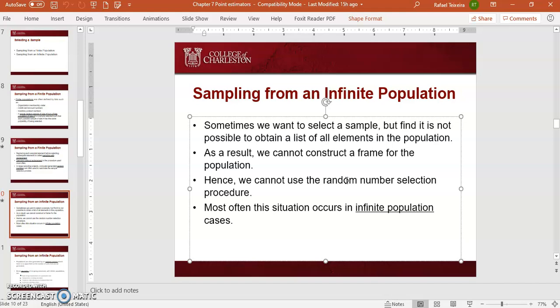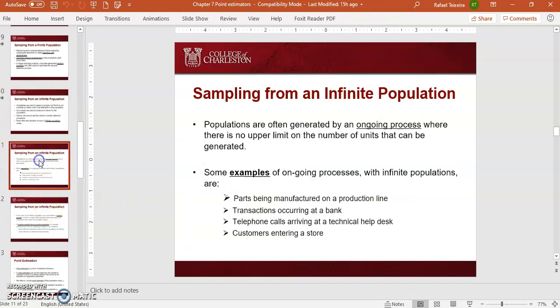In this case, let me use this example. The fans of an NFL team, we cannot use numbers because we don't know all of them. It's hard to know all of them, so we cannot use this process. And this is a case of infinite population.